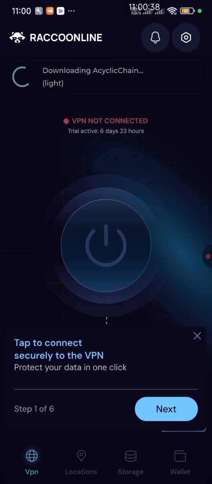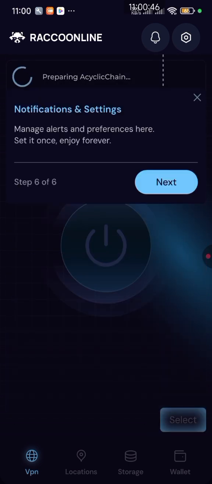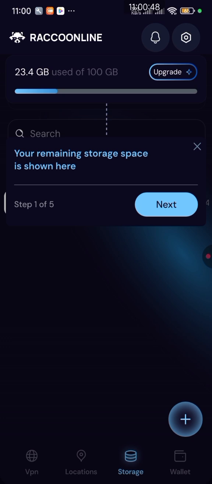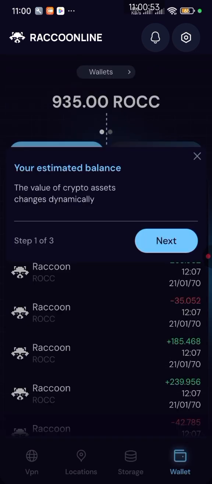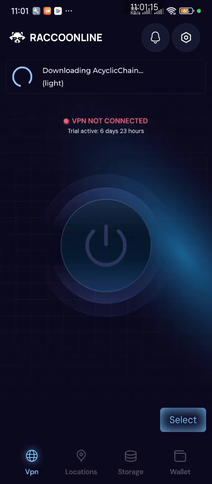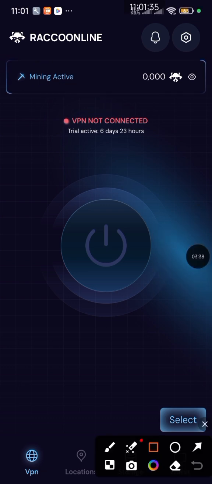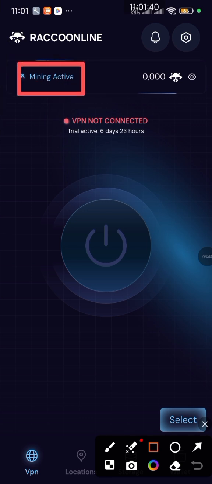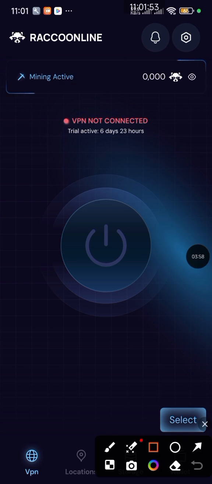It's a tutorial of this app. Complete the tutorial and then wait for loading. It needs some time. Now you can see your mining is active. Mining tokens will be added to your wallet every minute.